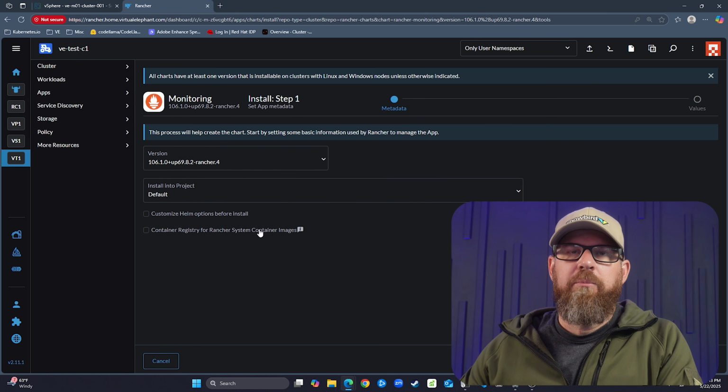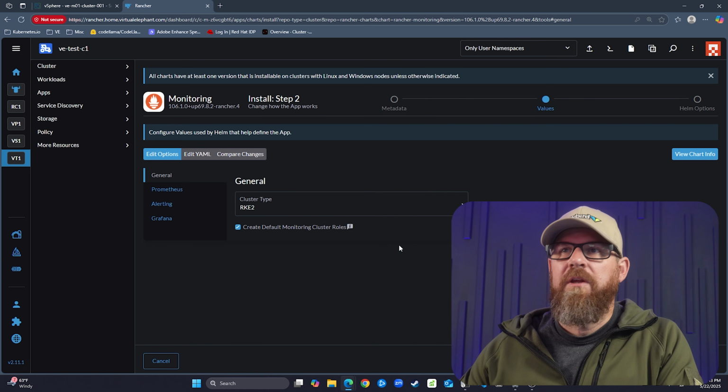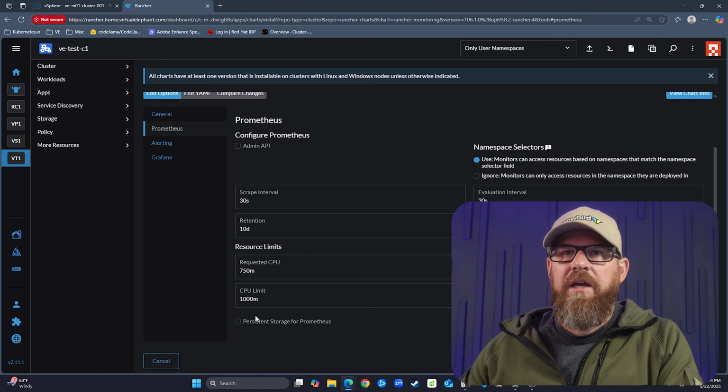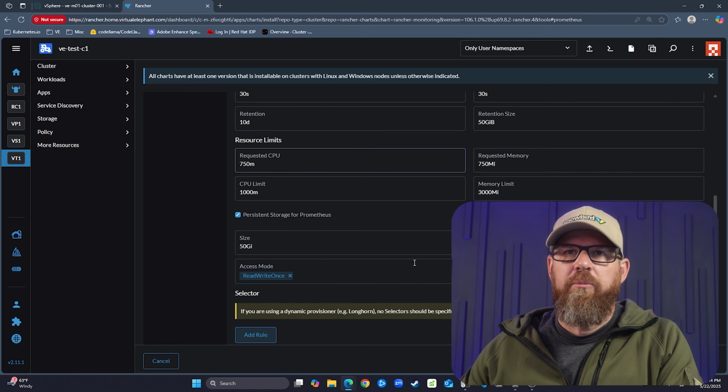We're going to tell it to just put it into the default project and that we want to customize the Helm options. This is critical. If you don't do this, it will deploy without leveraging any persistent storage. So we want to come down here, and now you can see under the edit options these 4 areas: General, Prometheus, Alerting, and Grafana. We're going to touch Prometheus first. We're going to scroll down to the bottom, and we're going to click Persistent Storage for Prometheus.